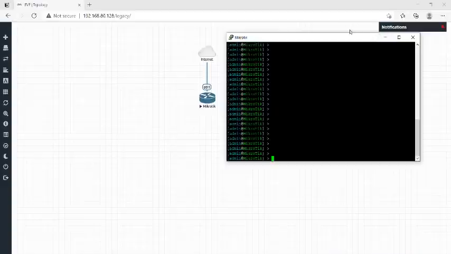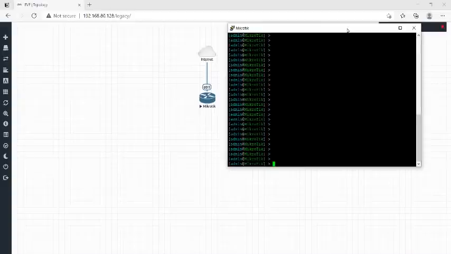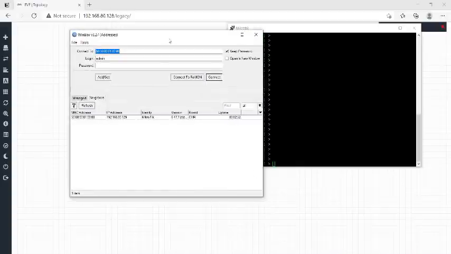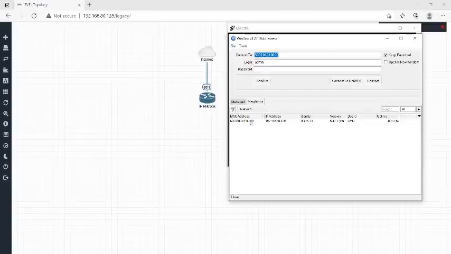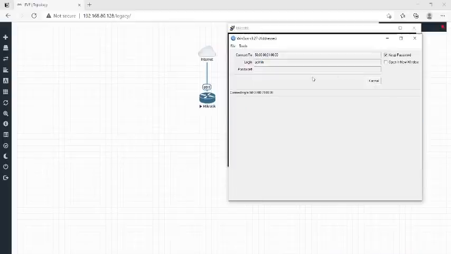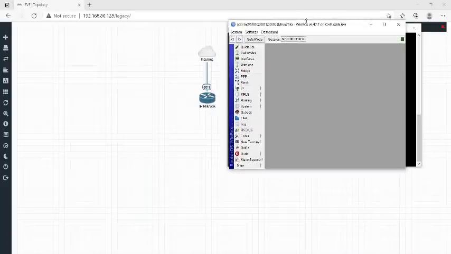So I will show you both ways, the two ways, that how you can create a DHCP client on your MikroTik via CLI or via GUI. So let me show you first via GUI. So this is the application by which you can get the interface. Just click here on your MAC address of the MikroTik and click on the next button. After clicking the next button, it will be accessible successfully.